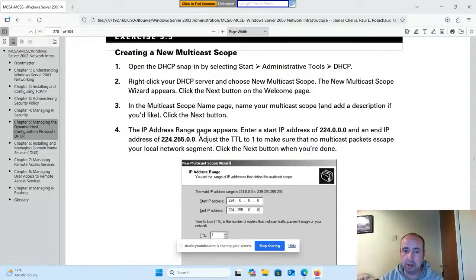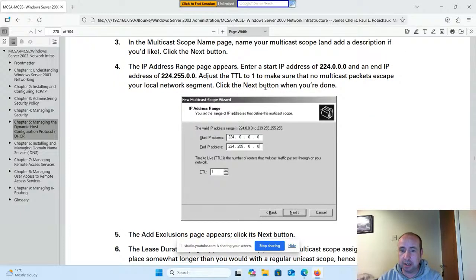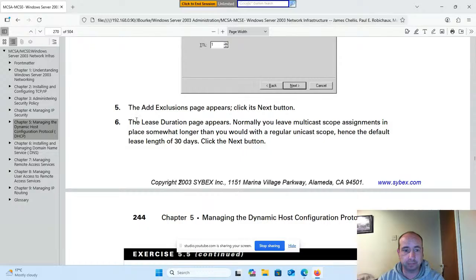4. The IP address range page appears. Enter the start IP address of 224.0.0.0 and an end IP address of 224.225.0.0. Adjust the TTL to 1 to make sure that no multicast packets escape your local network segment. Click the Next button when you're done.